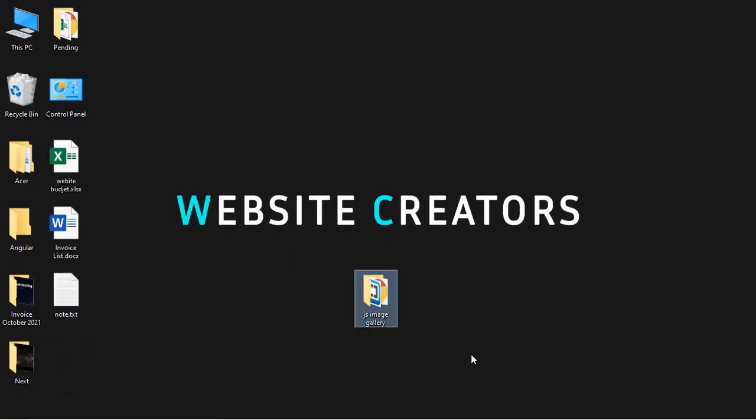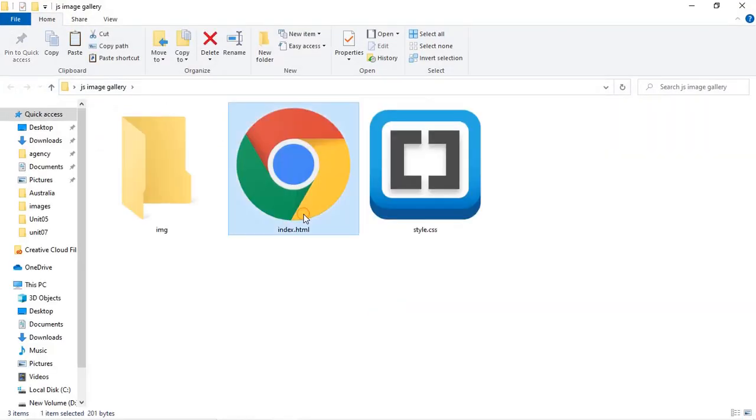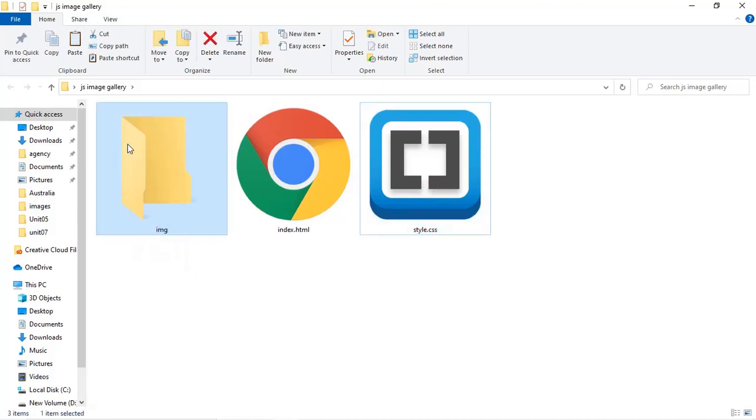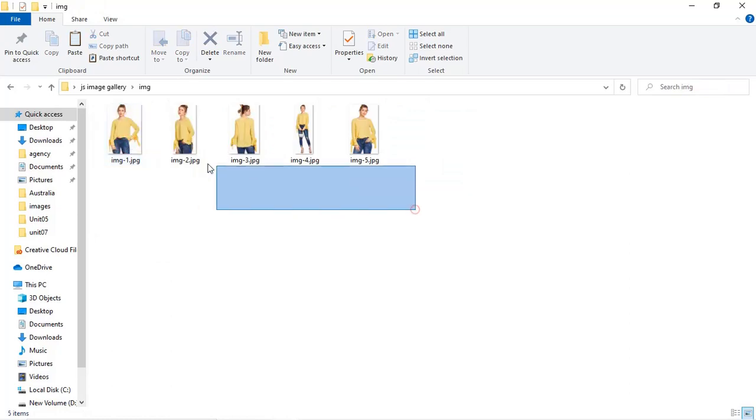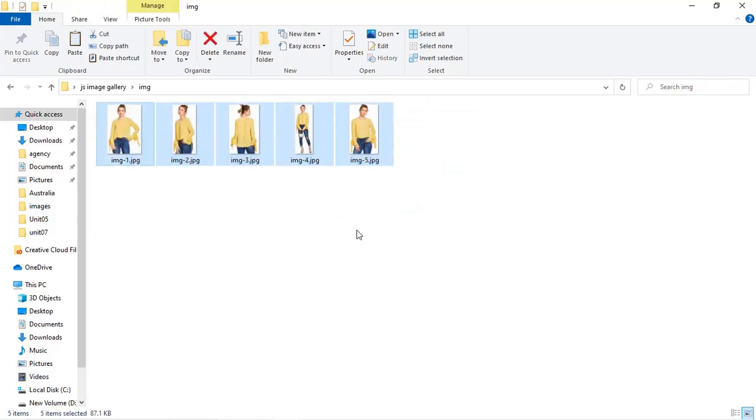This is my project folder. Let me open this project folder. We have one index.html file and another one CSS file, and we have one more folder, images. Let me open this folder. We have some images for this image gallery. You can find these images, all the links, in the video description.